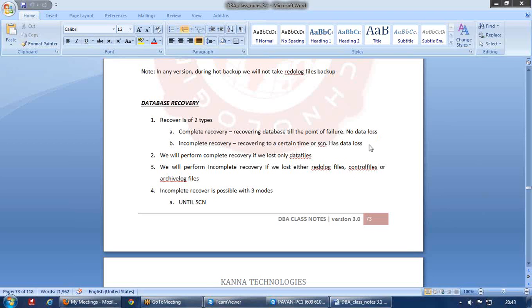Even the same we can read in the first point here. Complete recovery means recovering the database to the point of failure, with no data loss. Whereas incomplete recovery means recovering to a certain point in time or SCN number, and it has some data loss. Point number 2 says we will perform complete recovery only if we lost data files, and we will perform incomplete recovery if we lost either redo log files, control files or archive log files.